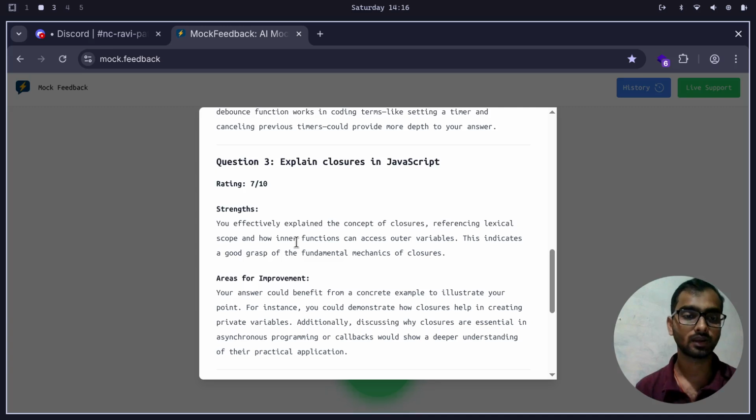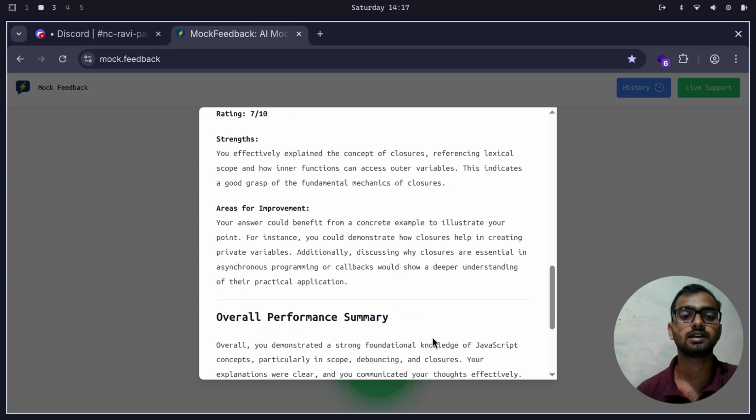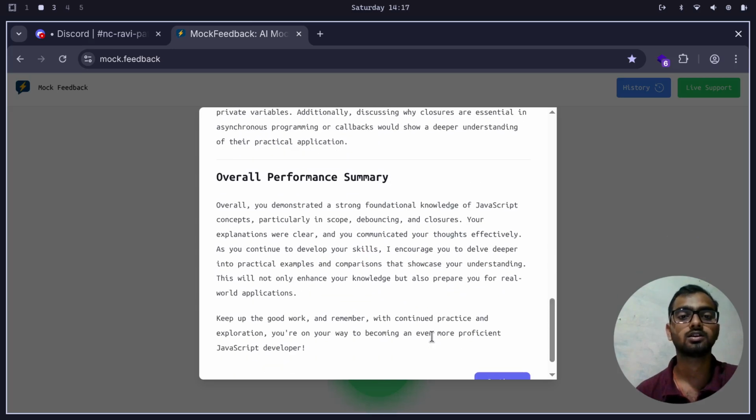Okay. Area for improvements: your answer could benefit from a concrete example to illustrate your point. For instance, you could demonstrate how closures help in creating private variables. Additionally, discussing why closures are essential in asynchronous programming or callbacks would show a deeper understanding of their practical applications.